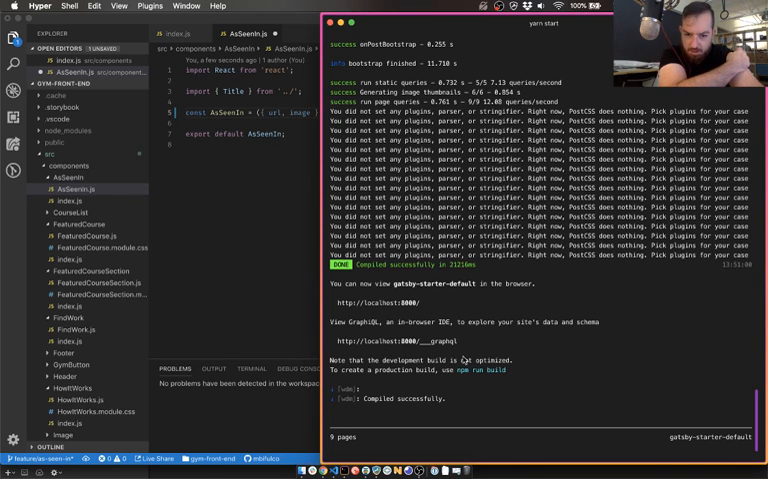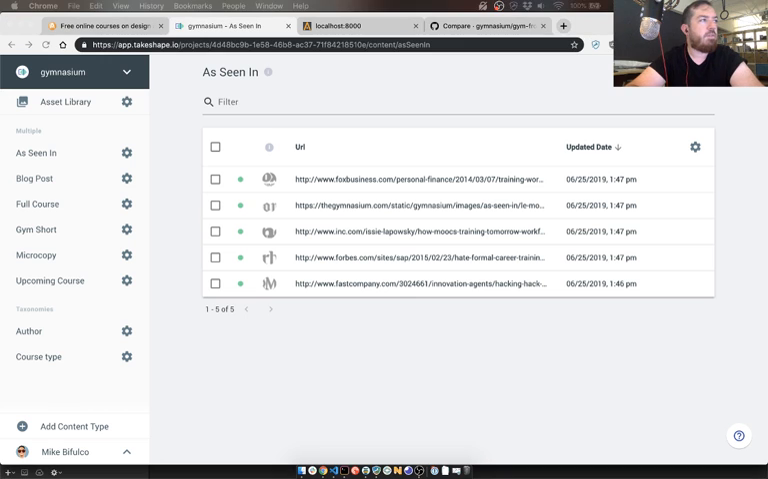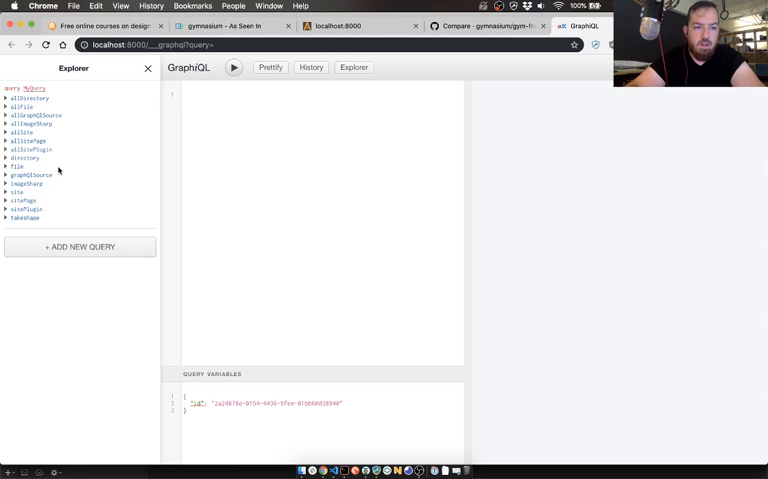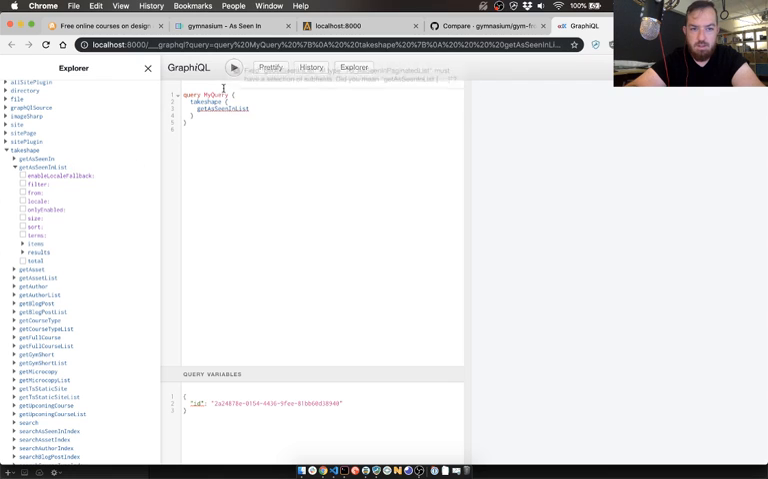Ooh, what's it doing here? Compiled successfully. That's interesting. That's all new to me. We'll open up the GraphQL Explorer and look at the format that this stuff comes in as. So, that's again on the monitor you can't see. So if I go to, I'll take shape and get as seen in list and run it.